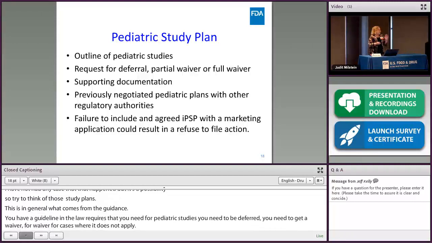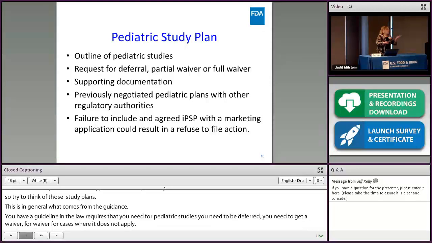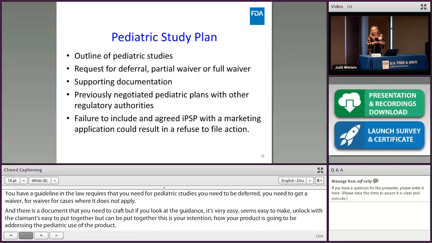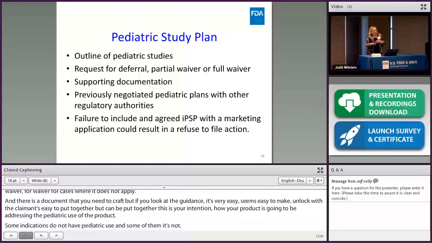Okay, it seems that it's easy to make. I'm not going to claim that it's easy to put together, but it can be put together. And this is your intentions, how your product is going to be addressing the pediatric use of the product. Some indications don't have pediatric use. Some of them, fortunately, it's not. You're going to talk about macular degeneration. Probably there's not enough pediatric patients to do it, so that is going to be waived. Some of them are going to be deferred. But this is your call.